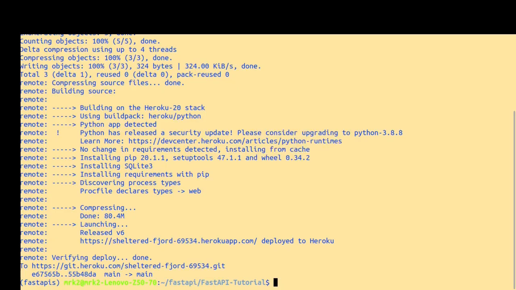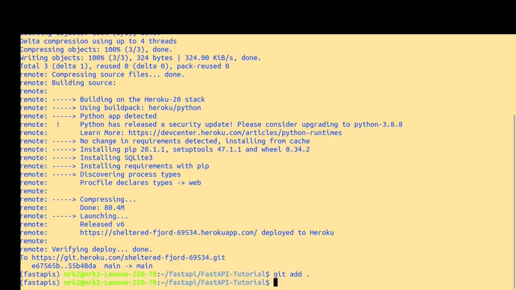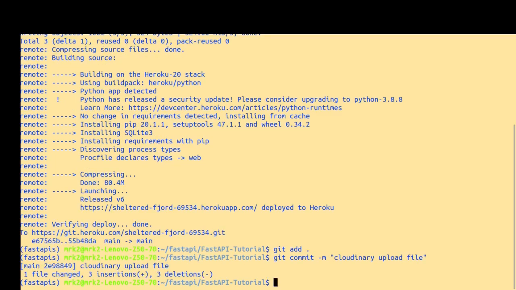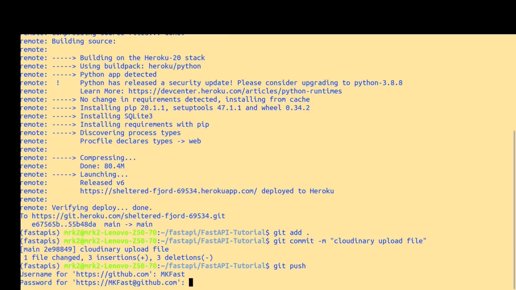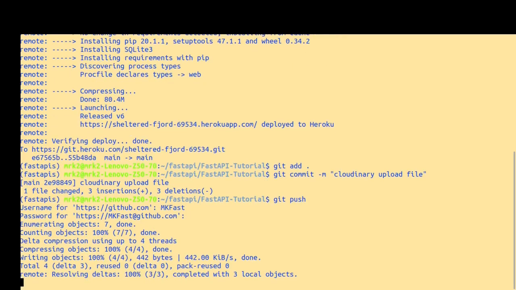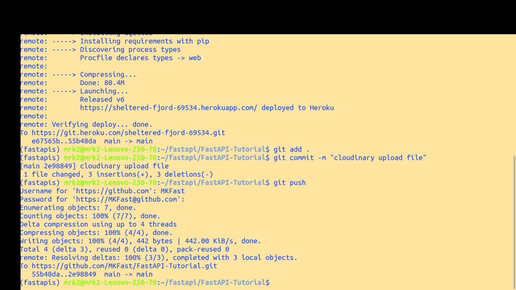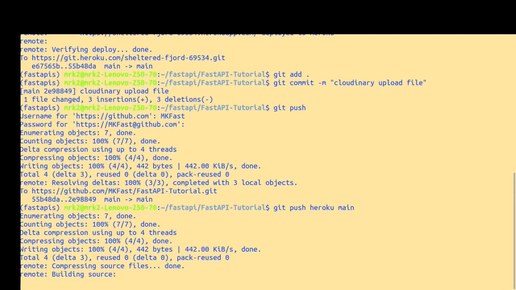After all, we should push to the GitHub repository. git commit -m "cloudinary upload file", and then git push. After all, we should push our GitHub repository to Heroku again. I pause the video for a while.